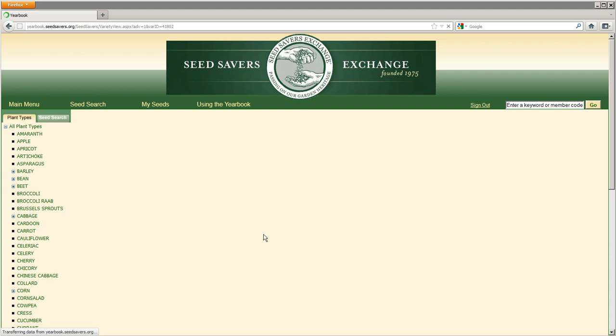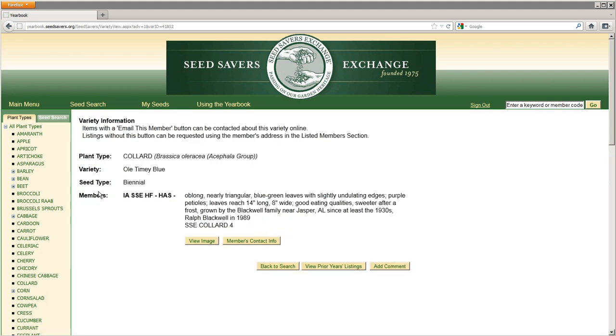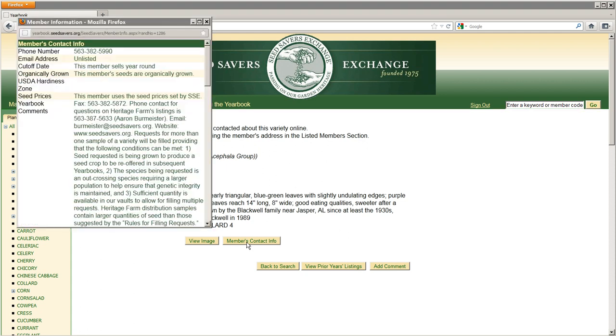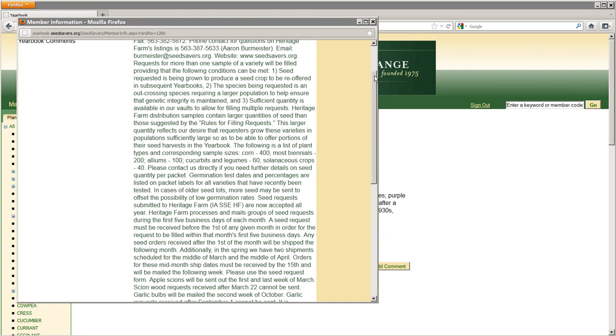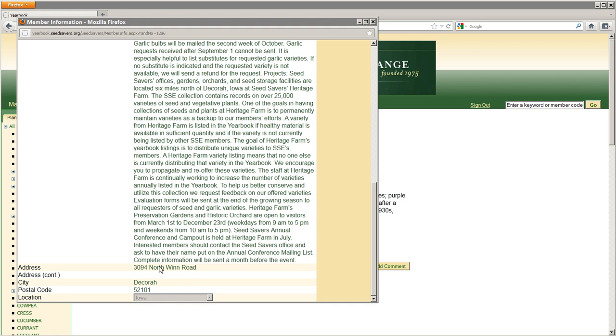So here you can see this is only offered by one member. This is the Seed Savers Exchange member code. Again, there's an image if you wanted to view that. If you decide that you would like this variety, you can look up the member's contact info by clicking this button here. The content here will be identical to the content in the listed members section of the printed yearbook. So you can read through that, and at the very bottom, if you scroll down, you'll see the address and the city and postal code. So if you are going to order seeds, this is where you would send your seed request form to.